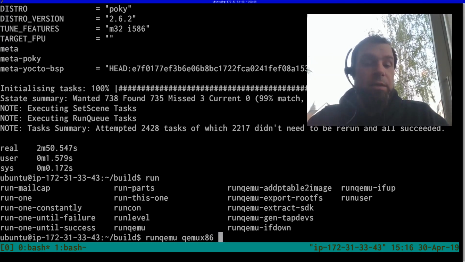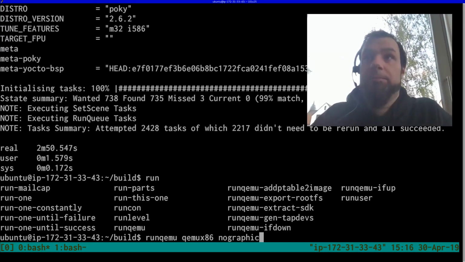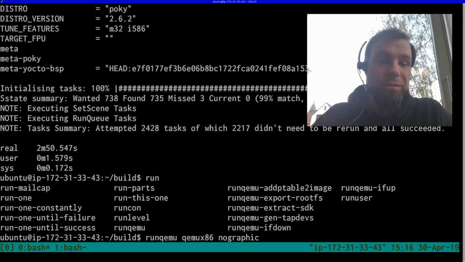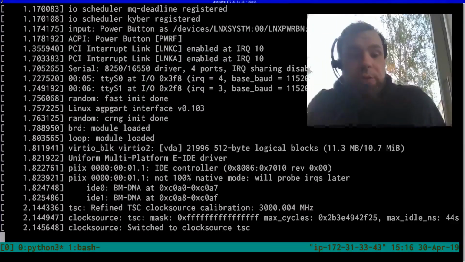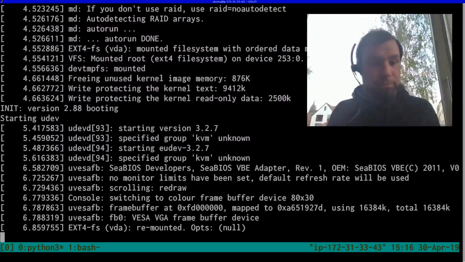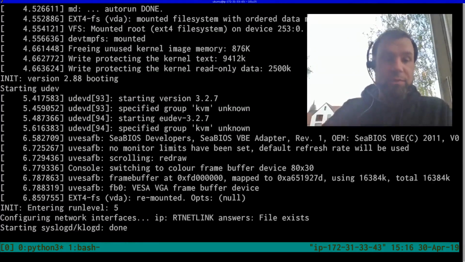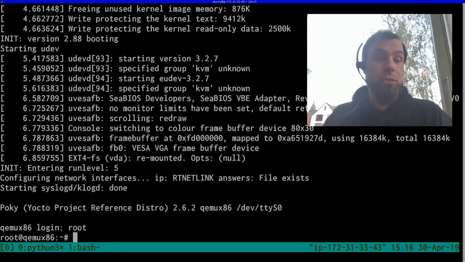runqemu qemux86, and we are connected to a cloud instance over SSH on Amazon's EC2. So, well, there won't be a screen for us. That's why we're gonna need nographic. Here we go. And you can see the kernel is booting. And after a couple of moments, we're gonna step into our brand new, freshly built Linux userland.